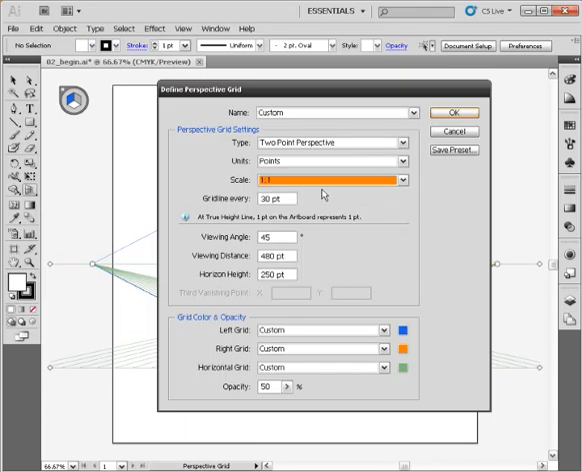I want to go ahead and leave this on 1:1 right now, since we're just going to be doing some basic drawing here. And you can see here the next option is how many grid lines we have. We can specify the exact distance between grid lines. I'm just going to go ahead and bump that up a little bit. Let's just say 50 points for right now. Now we've got some other options here.